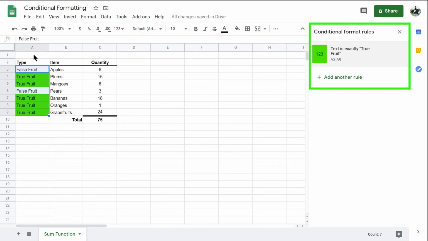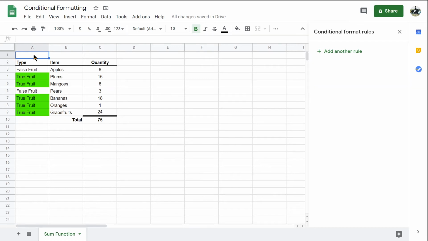The Conditional Format Rules pane then shows the list of rules that apply to either the cell or the range of cells that is selected. If you click on cell A1, there are no conditional formatting rules applied for this cell, so the Conditional Format Rules pane shows no rules.